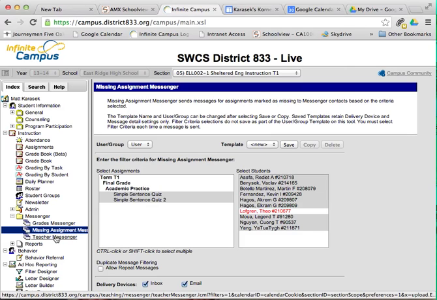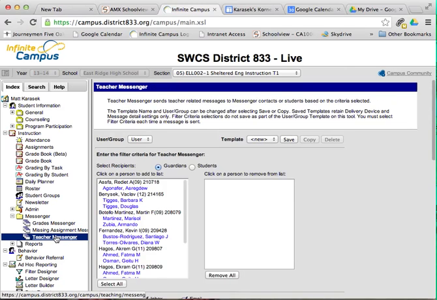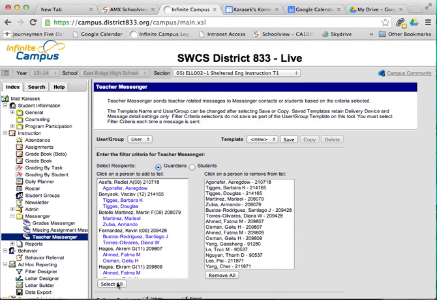And then there's Teacher Messenger, and this one allows the teacher to create an email that can be sent to both the guardian or parents and or the students. So the first thing you want to be able to do is select who will be receiving the message. So you can either handpick each child, or if you want the whole class, you can select all, and it will gather all of the emails of the parents or guardians.